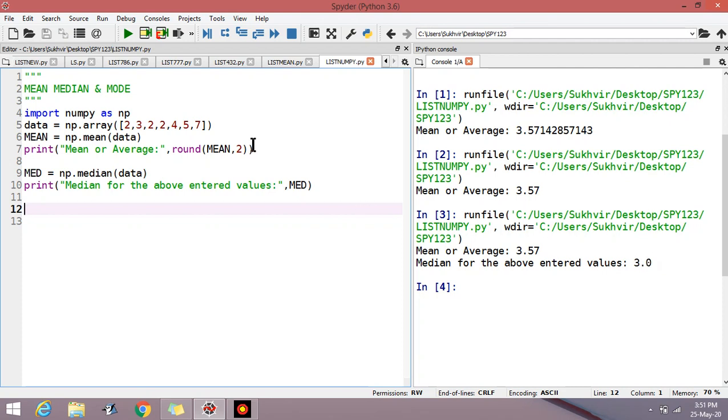It's 3.0. Basically, what is the meaning of median? Mean is already defined in the previous video also. What is the meaning of median? When we set the data in increasing order, the central value is known as median.